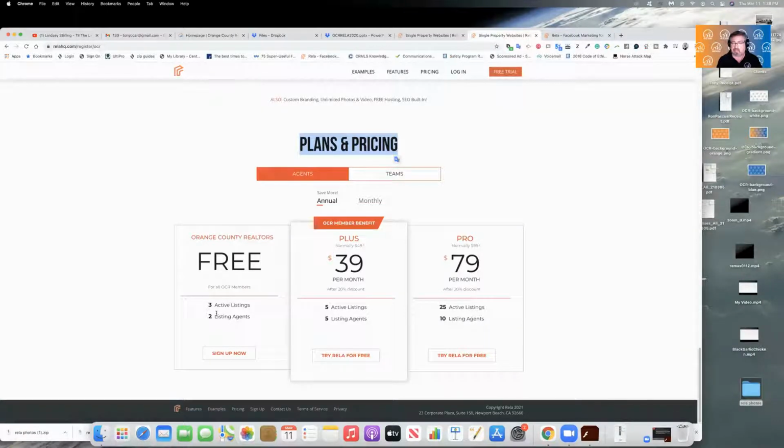Now, what's nice about this is that you can put up a website, make it active, and then once that property goes inactive, you can deactivate it. Okay, not delete it, but deactivate it, which will now free up one of your free active listing websites. So if you're a listing agent right now, great. If you're not, I don't care.